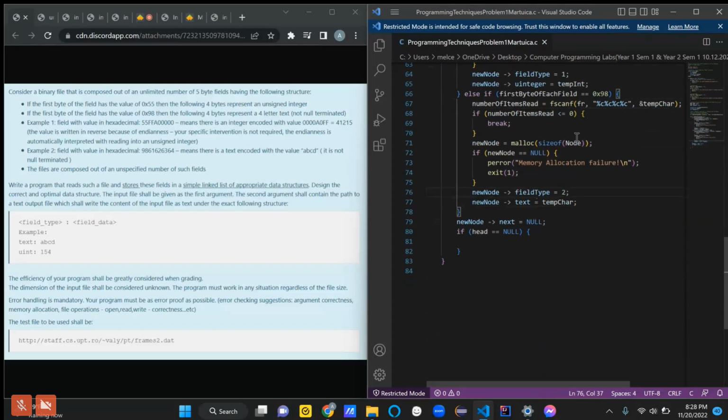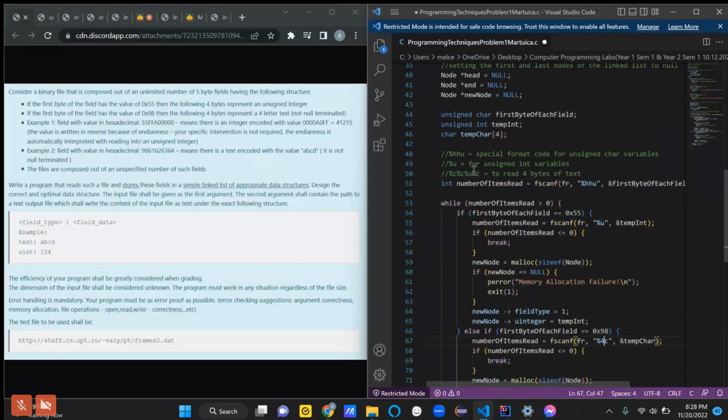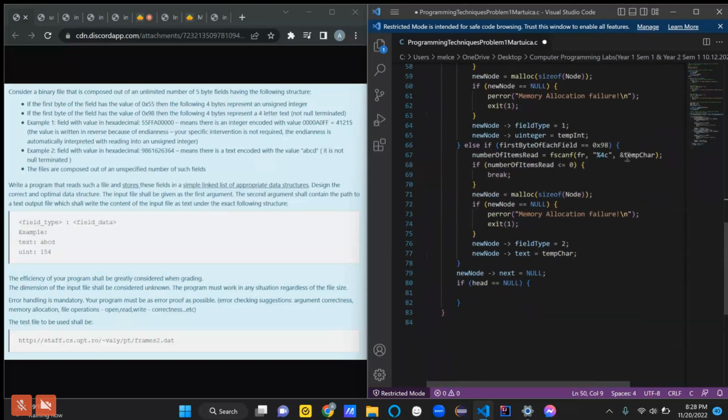Yeah, actually, so what we can do is just specify, instead of %c, %c, %c, %c, you can just do %4c, like the number four, and then a single c. And that's actually going to be better than what we're doing. And then instead of the address of temp char, you just give it temp char, because temp char is itself a pointer. So you can just give it temp char.